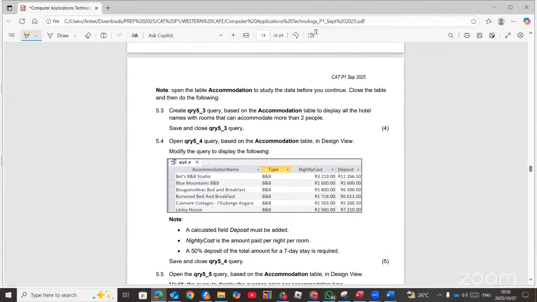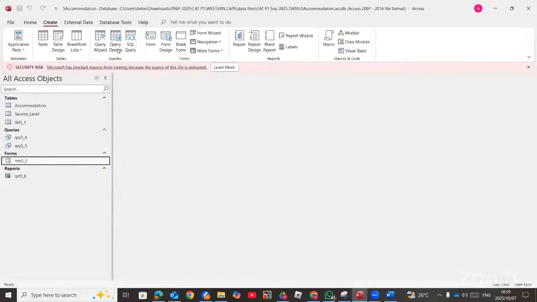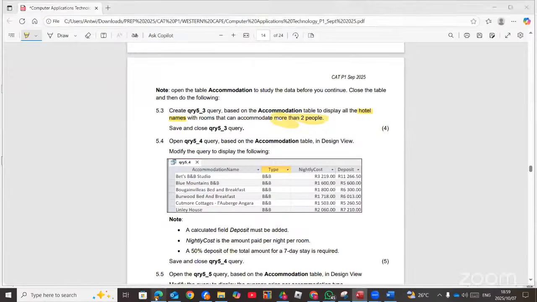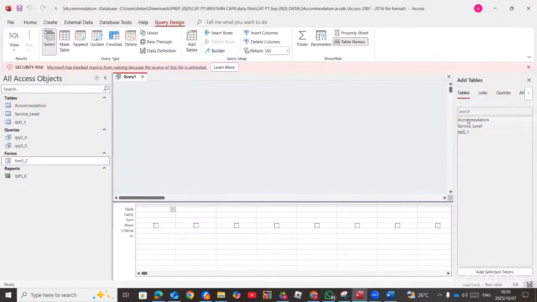Then we move on to question 5.3. Create a query called QRY5_3 based on the accommodation table to display all the hotel names. Like I always say, highlight the keywords. Here they are talking about hotel names with rooms that can accommodate more than 12 people. So let's create it. We go to create query design. And the question says it should be based on the accommodation table. So you look for the table and then you double click on accommodation.